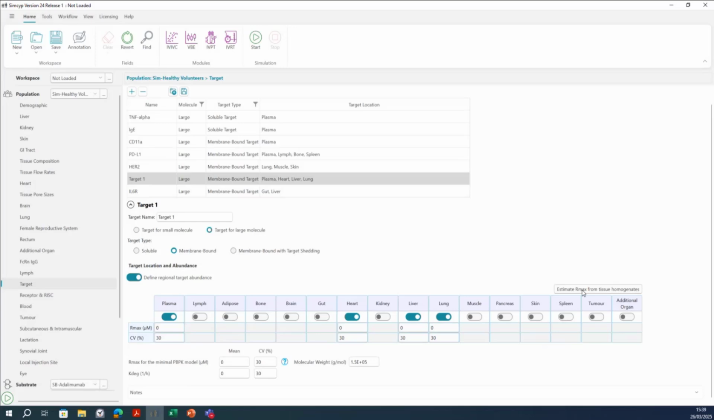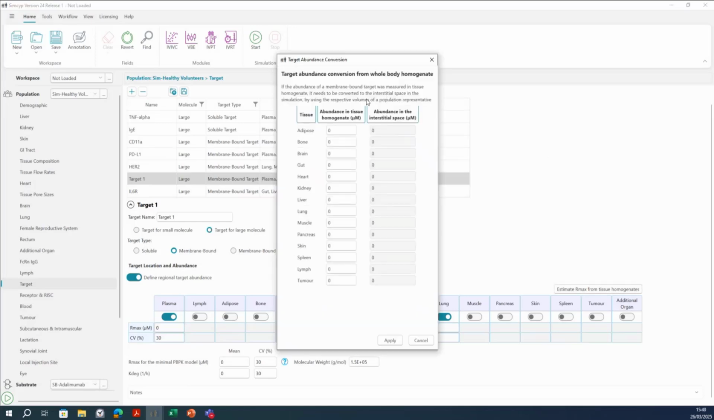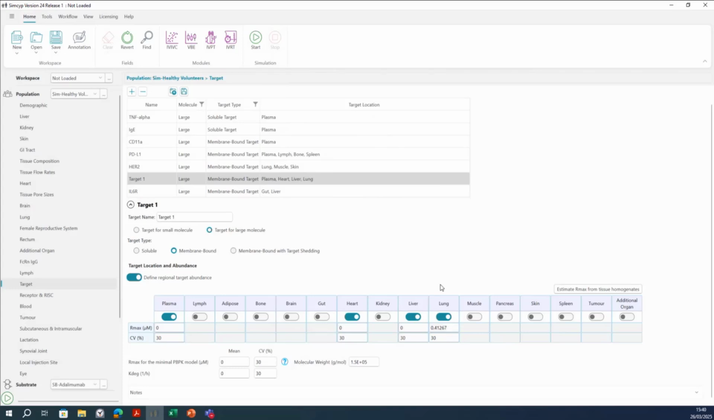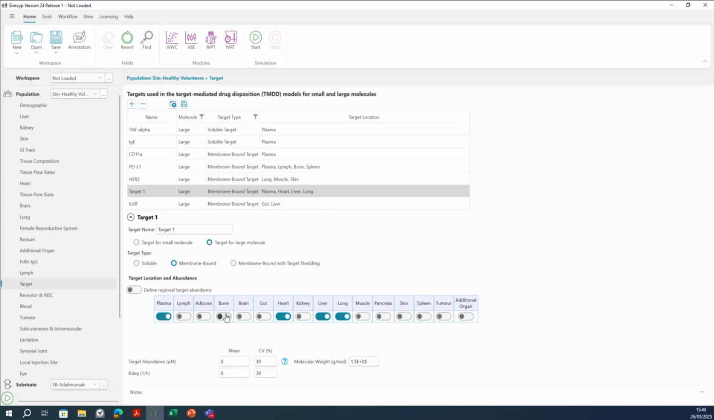Here in version 24, we provide the calculator that is used for converting the target abundance measured in tissue homogenate to the abundance in the interstitial space. For example, for the lung, if we have a measured value, we can convert it to the abundance in the interstitial space of lung. When we click apply, this converted value will be automatically input to the lung. We can also switch off this option, define regional target abundance. This means the selected target abundance in the activated tissues has the same target abundance, and this can be used for the target abundance fitting.